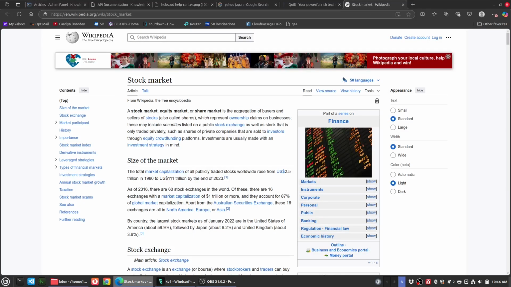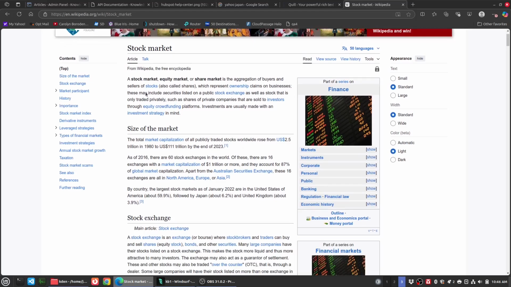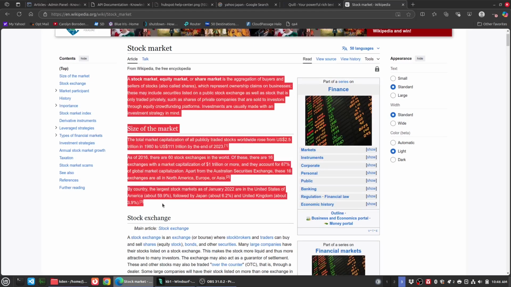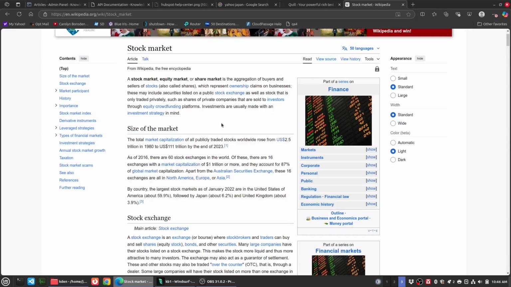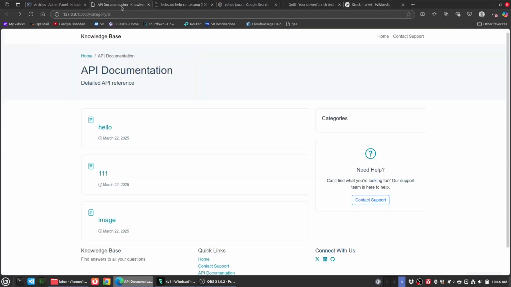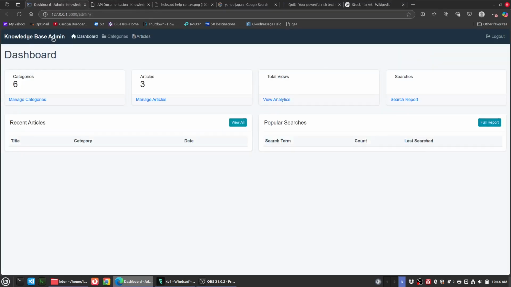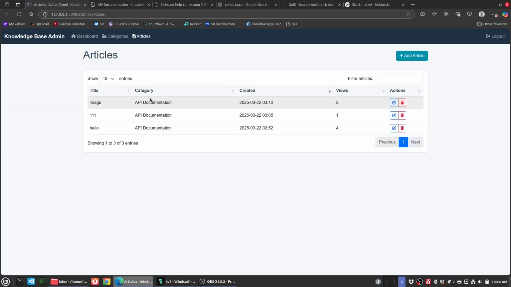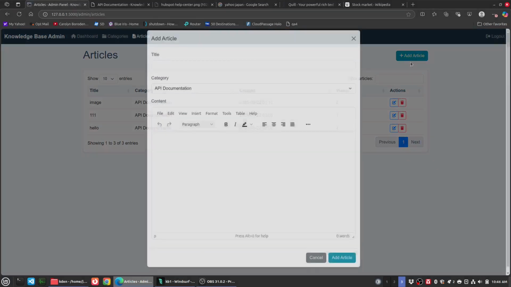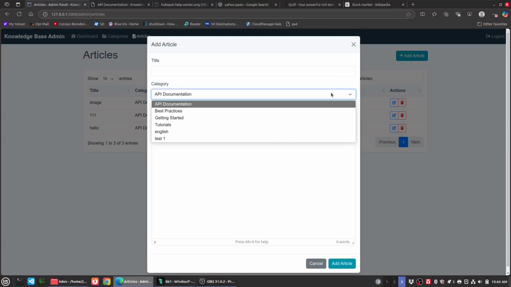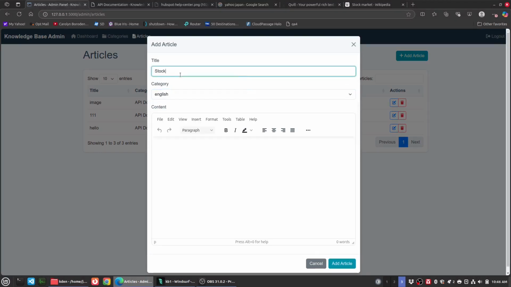So I just went to Wikipedia. I'm going to open up something with a little formatting in here. So let's see how this looks. This has some links, some bold, some lines. Let's see what this looks like. So I'm going to go back to the admin, manage articles. I'm going to create an article. And I'll just stick it in.